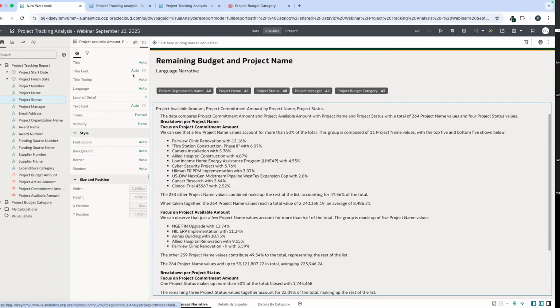You can also, as it's through an LLM, change the tone, so it can be factual, casual, or more professional, more business. Here I've chosen factual. You can also change the level of detail, so whether it's going to be long or short. You can change the language, so we have a few languages available, and you can also change the fonts, the text fonts, etc. So it's highly customizable.